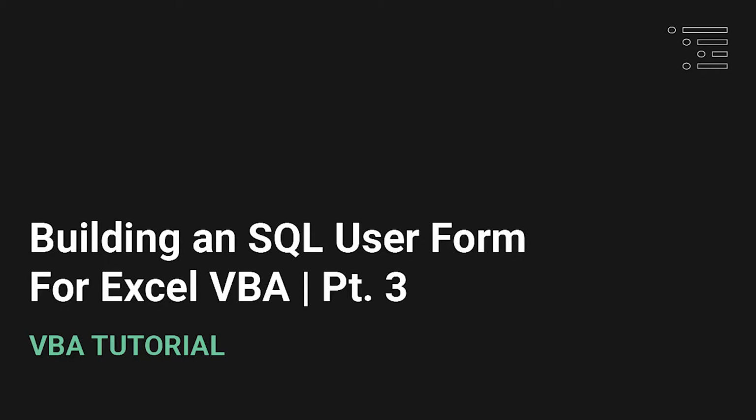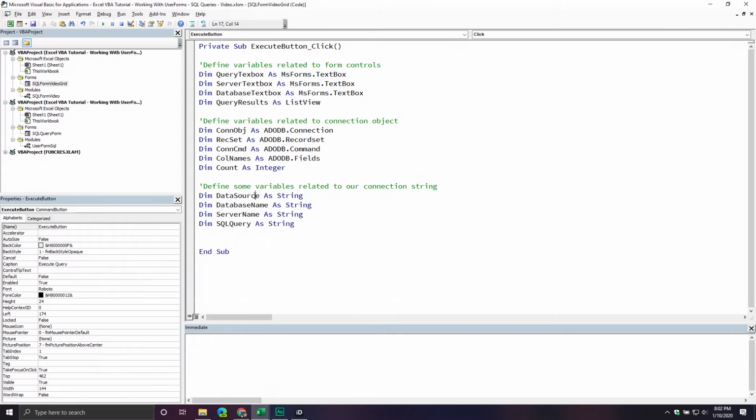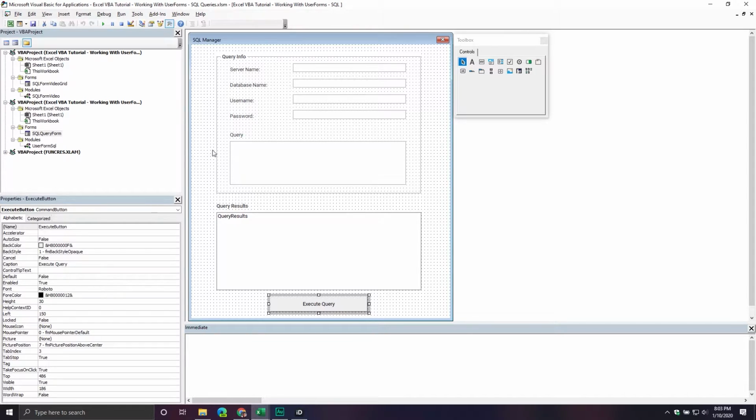Welcome back to video number 3 on our series where we are creating a user form that will allow us to execute SQL queries from Excel and then display the results of that query inside a user form. So basically, we're adding this little guy right here.